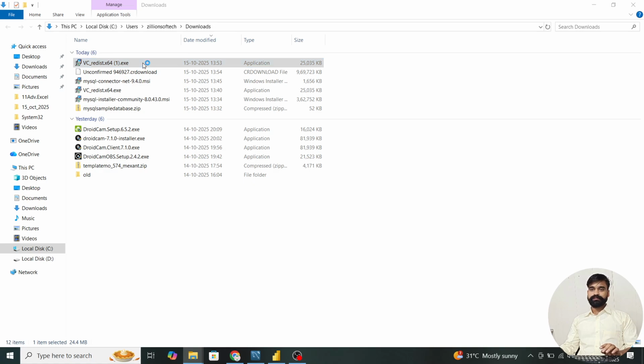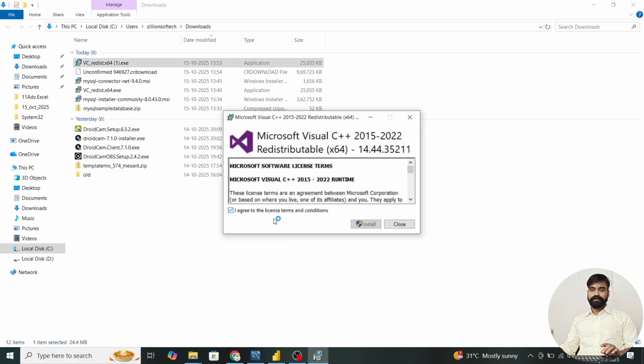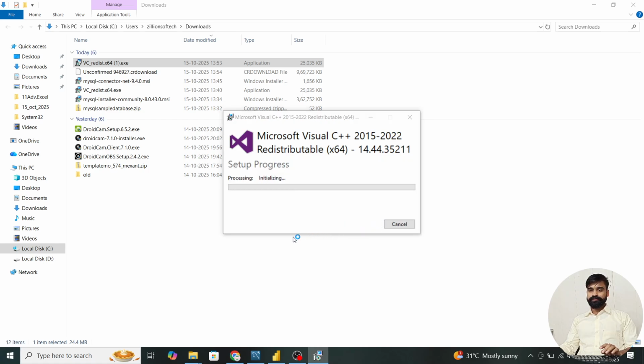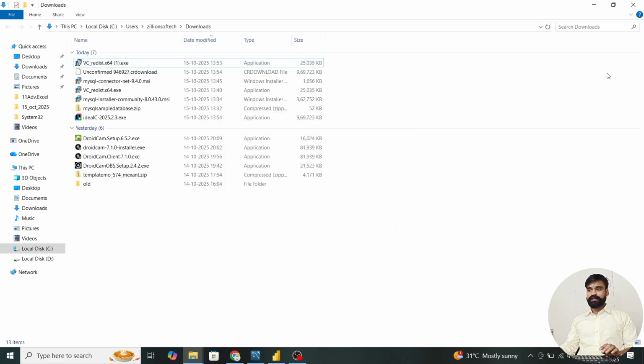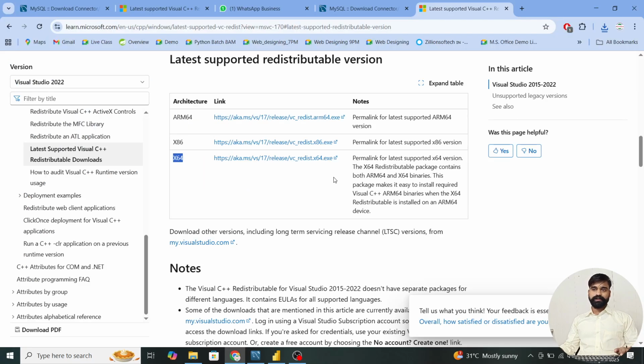I just double click on this and it is asking me to agree and install, and then you have to click yes. After that the setup completes successfully. Now I close it. It may require that your system needs to restart, but in this case it is not asking me. If it asks, you have to restart the system.